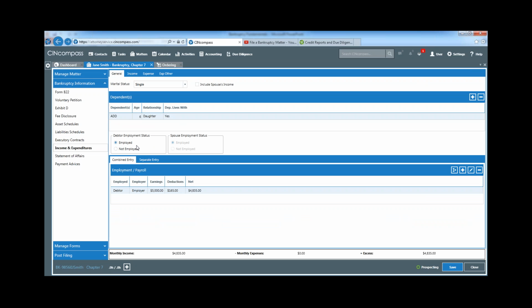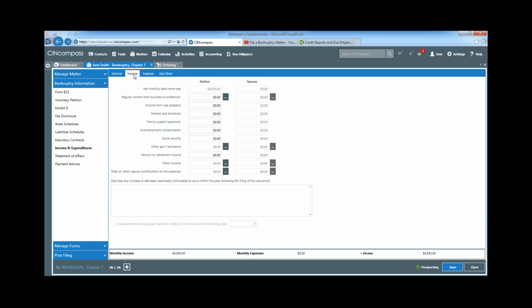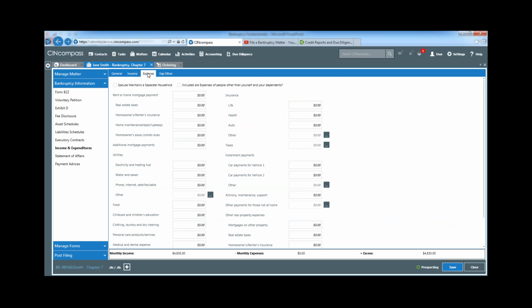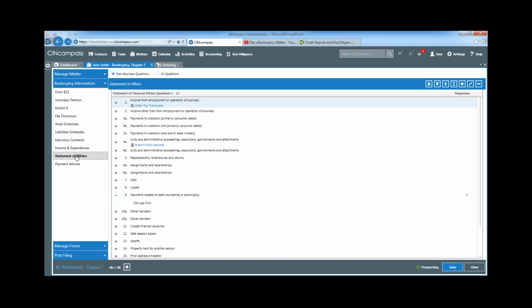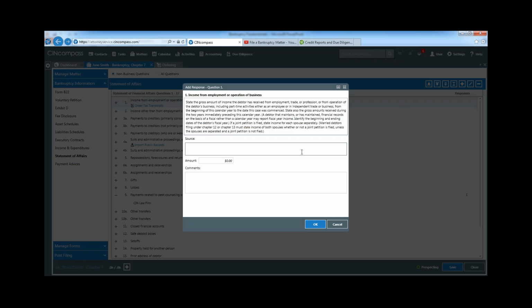Schedule I and J are here. You can also add dependents while you're here. We've got our income from the B22 showing. Schedule I tab. Schedule J. Okay. Your Statement of Affairs tab is here. To answer these questions, you can just have them highlighted and hit the plus button to open them up.